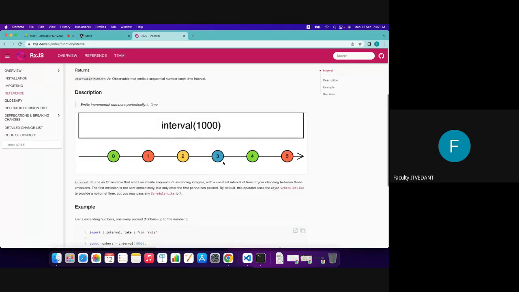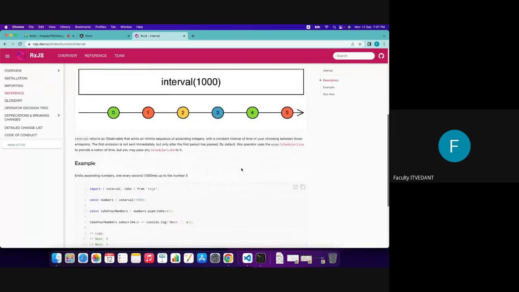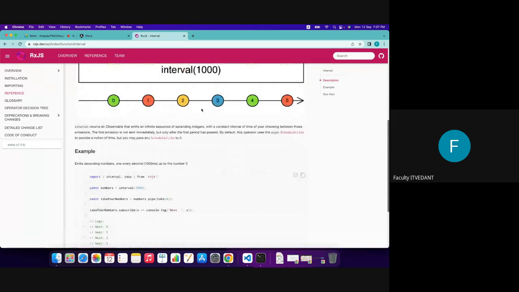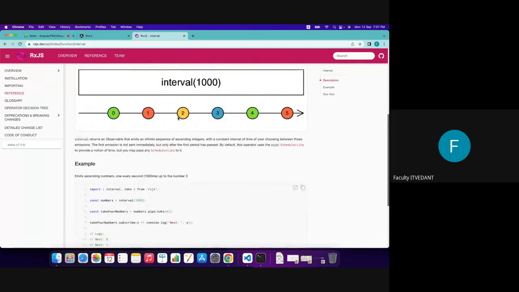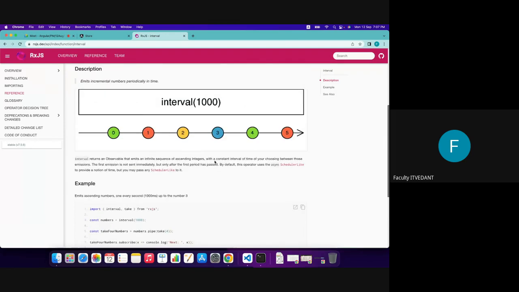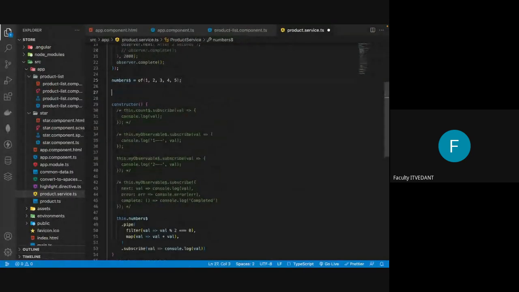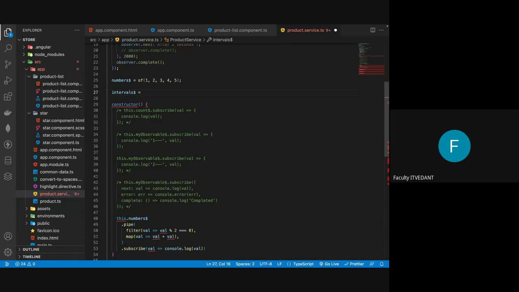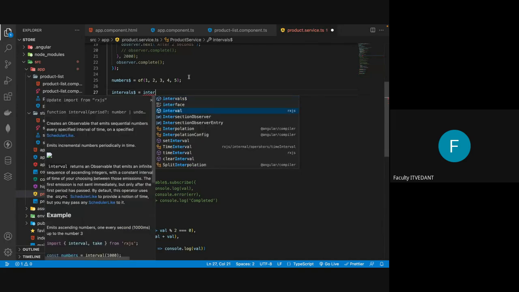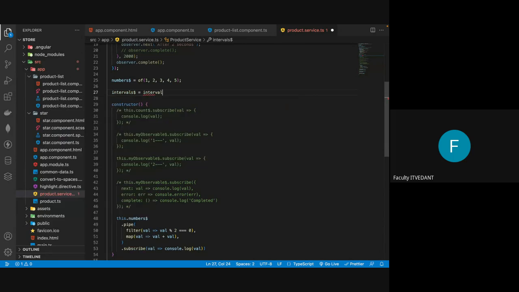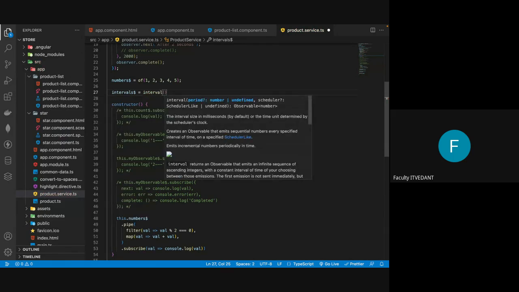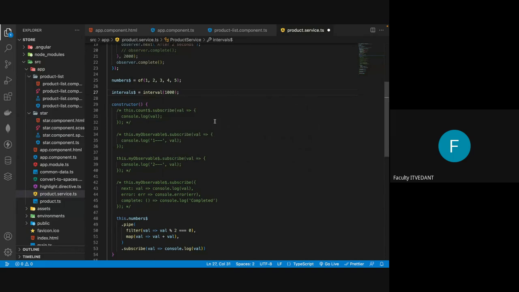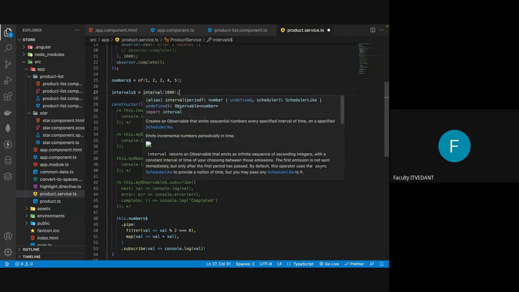If you want to increase or decrease that time, you can do it. But we want it to emit a value every second, and it will go on infinite times. It's like a setInterval kind of thing. So we can implement this interval observable. Let's say intervals$ equals interval. This is an RxJS creation operator. Here you specify the period, that is 1000 milliseconds. So my observable is created, and you can see its return type is Observable of number.